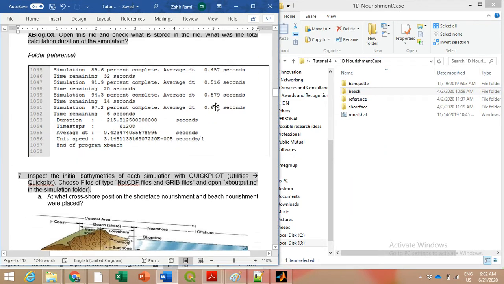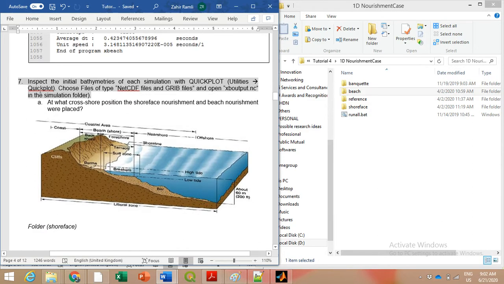Okay, and then next, 7. Inspect the initial bathymetries of each simulation with quick plot. Choose file of type netcdf file and grid file. Open xbeach output.nc in the simulation folder. At what cross shore position were the shore face and beach nourishment placed?